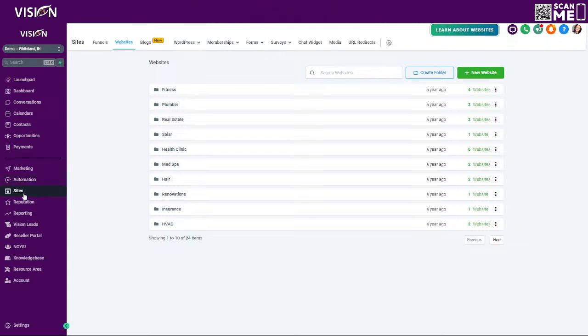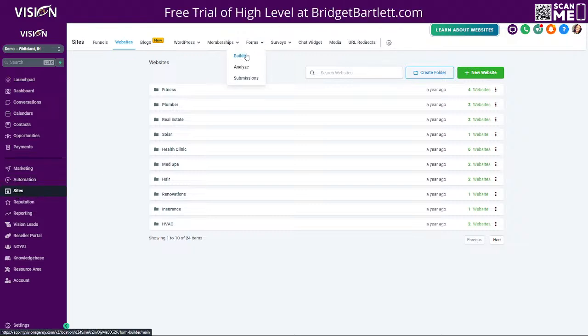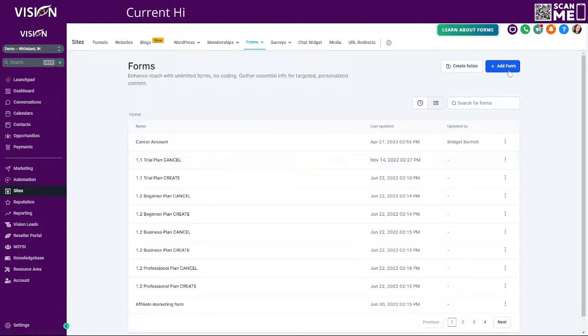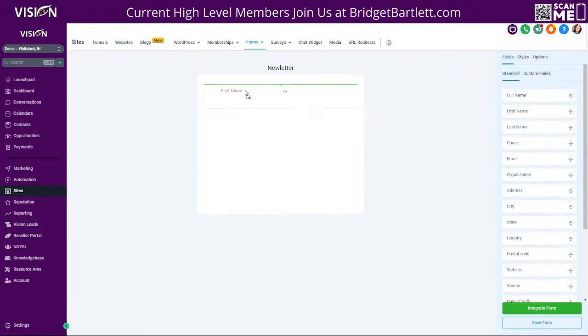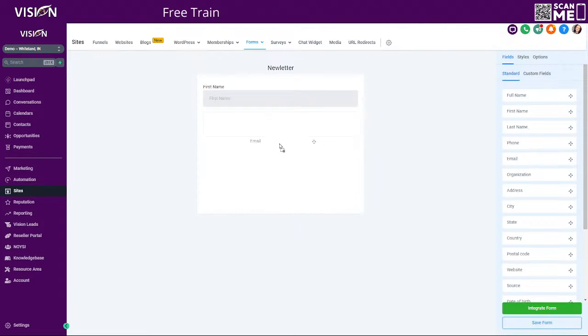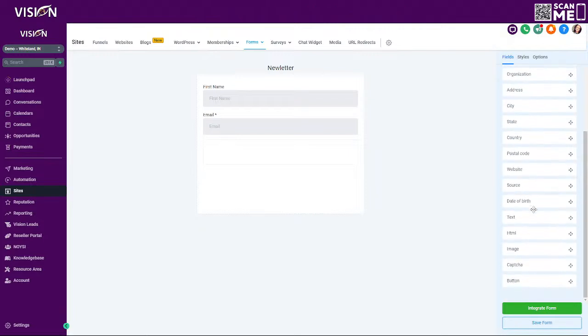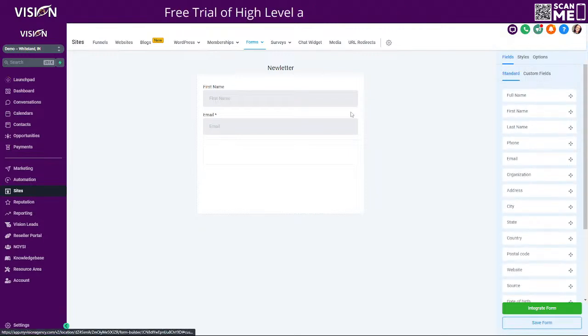Okay, so we want to go into the Sites tab, and then we want to go to Forms. Okay, that's the very first step. We need to create a form. I'm just going to create a brand new form here. And typically it'll be the first name, and you definitely need the email. You could choose phone number if you want to, or any of these other fields. You could also add custom fields if you want.